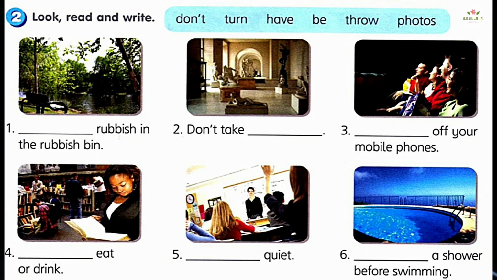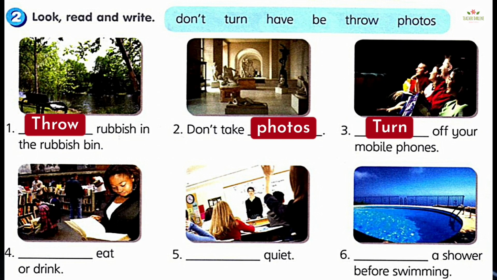Activity 2. Look, read and write. Number 1. Throw rubbish in the rubbish bin. Number 2. Don't take photos. Number 3. Turn off your mobile phones. Number 4. Don't eat or drink.